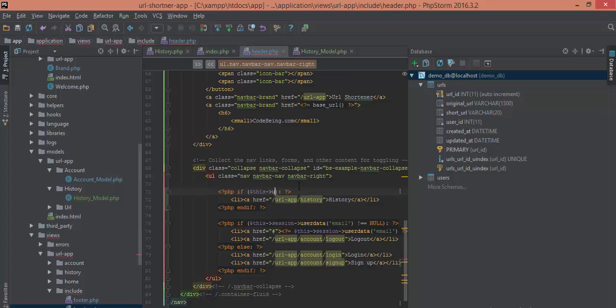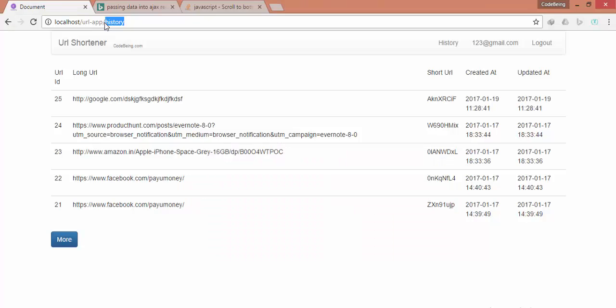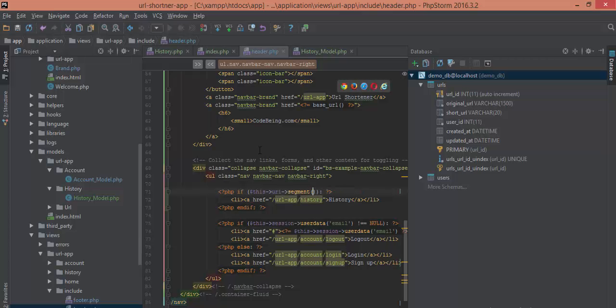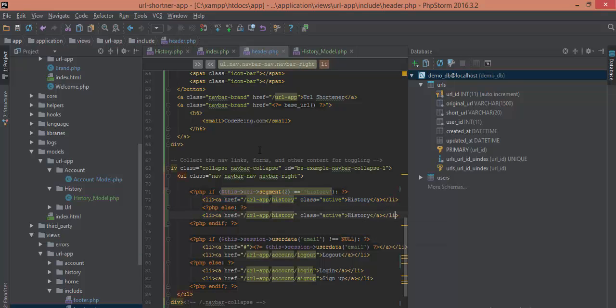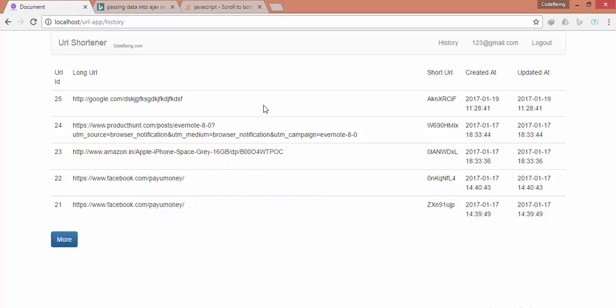in Codeigniter we have URI, and we have segment. So what is the key here? 0, 1, 2. So we need to get the 2. If 2 is equal to history, we are going to add a class called active. Else we are going to show it as it is. We are not going to add a class called active. So just refresh the page, see if things work.